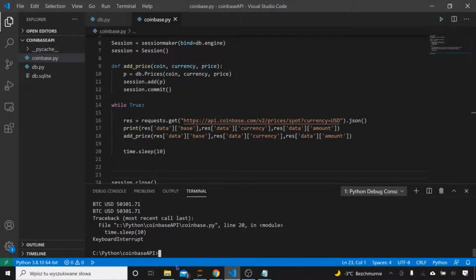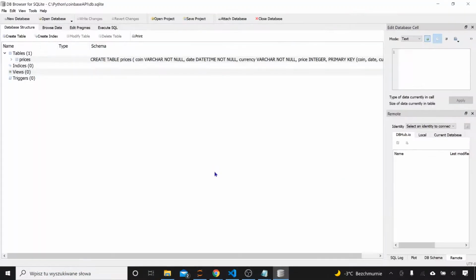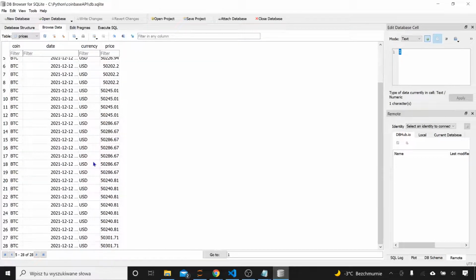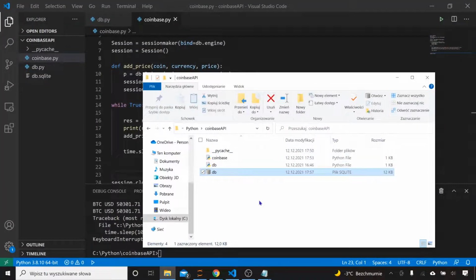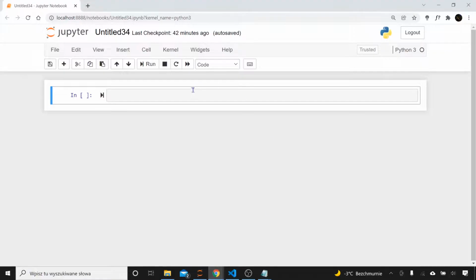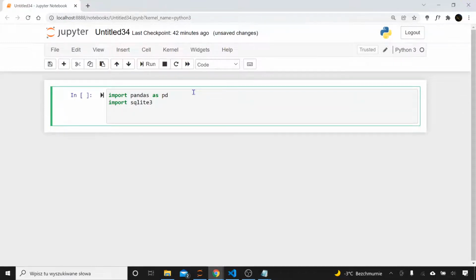We were not waiting too long, to be honest, but let's check our database. Let's see how much data we have collected. So Browse Data, and we have 28 rows. Okay, not too much, but we see that the price of the Bitcoin was changing over that time. So we can jump to our Jupyter notebook, to Pandas, and try to visualize that. Okay, let me close this one, and we have the Jupyter notebook already opened. So it should be pretty straightforward. We import at the beginning pandas as pd, and then we need to import sqlite3 because we are going to connect to the database.